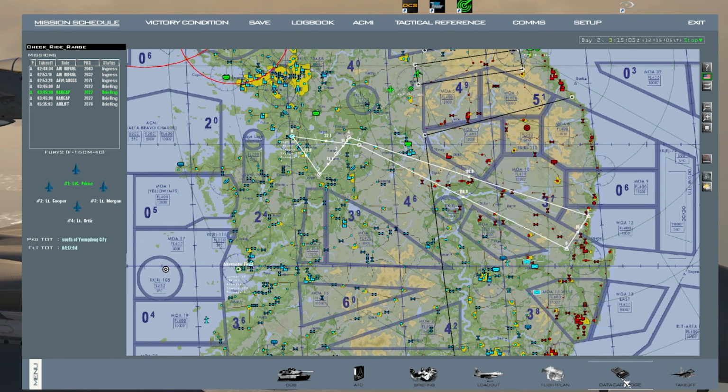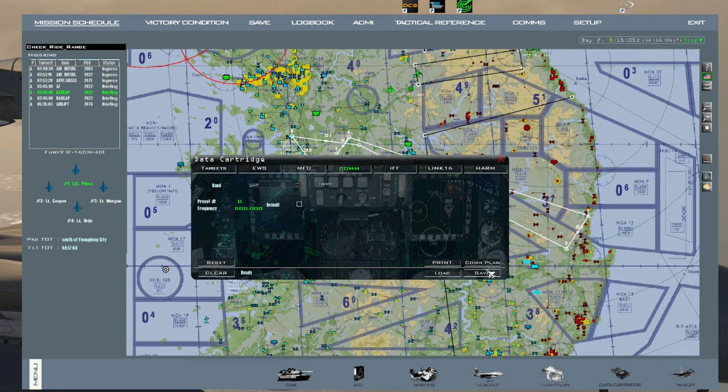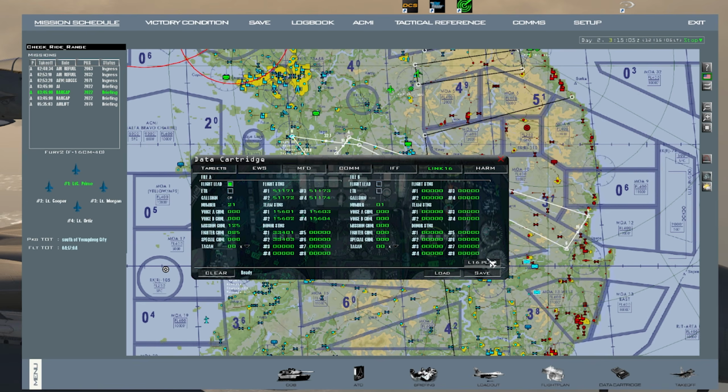So let's go in the DTC. When you're in the DTC, make sure you press COM plan to load your radios, IFF plan to load your IFF codes, and Link 16 plan to load your Link 16. Make sure you press save, and all of this is good. But I will go into detail on each of these lines and what they mean.